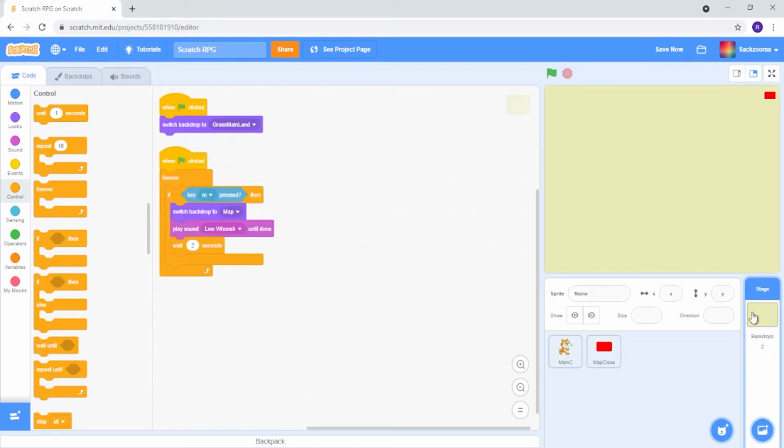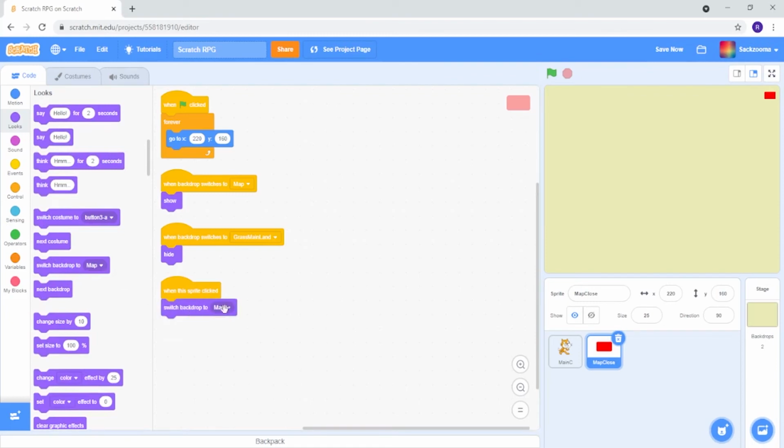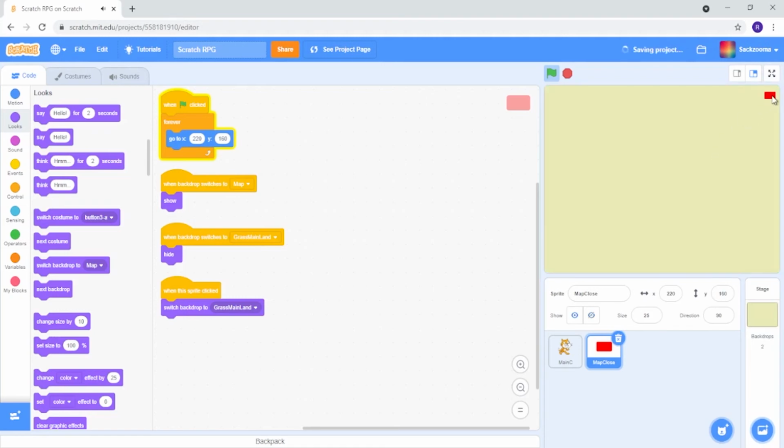Then we wanna go over to our backdrops, and as you can see here, we want this code here. But instead of a key press, we want map close. So let's go over to our map close and let's grab an events, when this sprite is clicked, change backdrop to grass mainland. So now, as you can see here, you can now constantly close the map. This is nice. Obviously you still have the cooldown of the map, which is perfect.